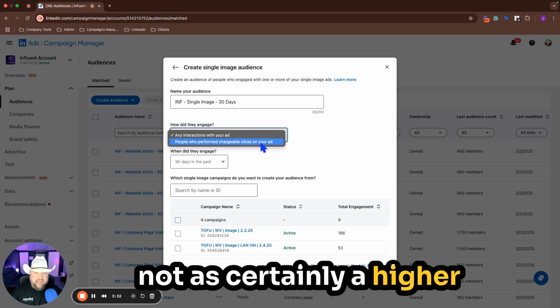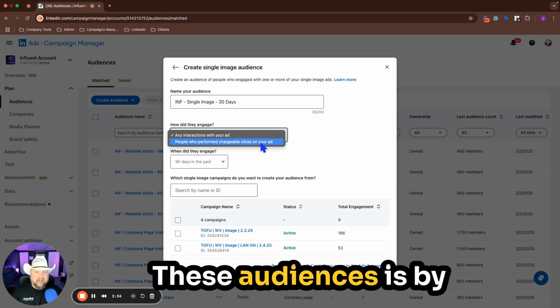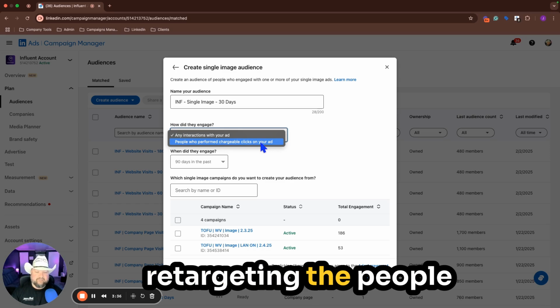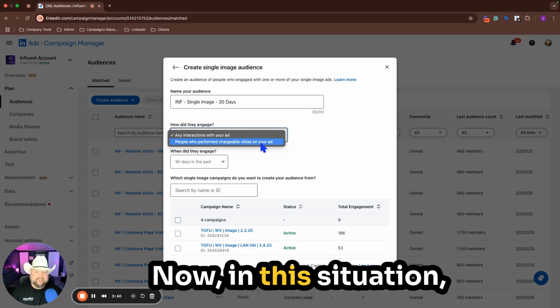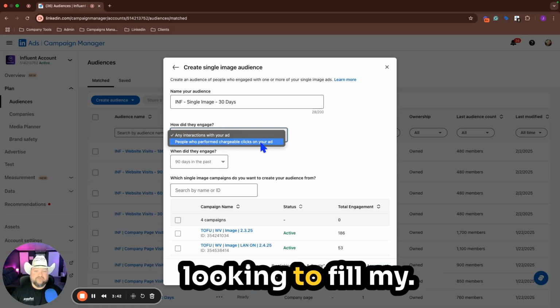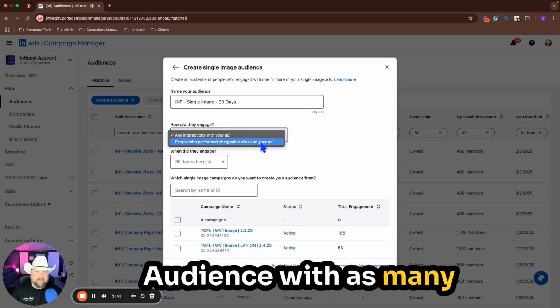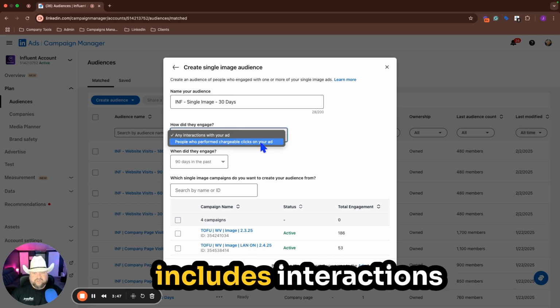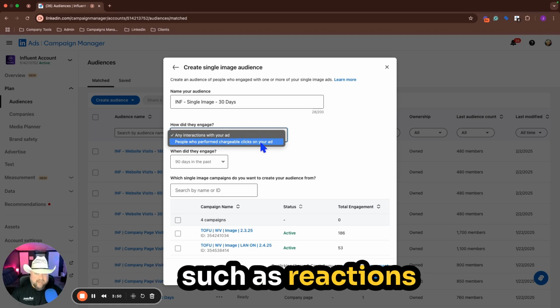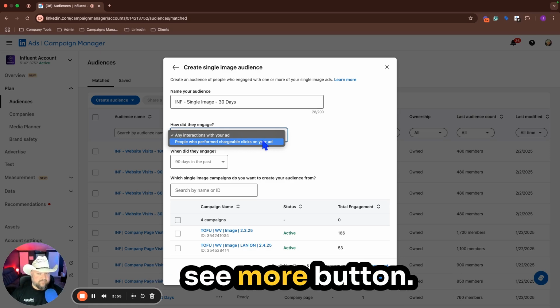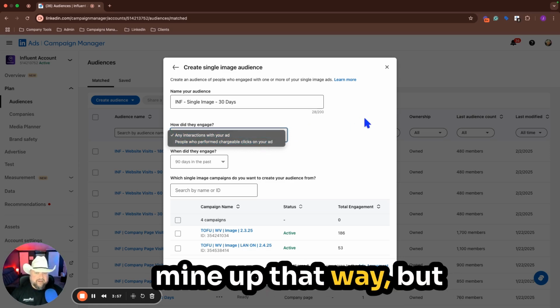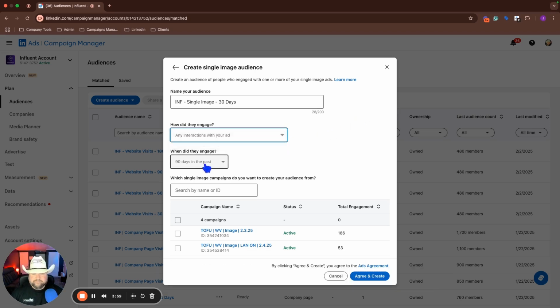Now, there's certainly a higher intent way to build these audiences, which is by retargeting the people that clicked on the call to action button. In this situation, typically I'm just looking to fill my audience with as many people showing some kind of interest, which includes interactions such as reactions like likes, comments, shares, or even reading more in the truncated see more button. So I'm going to set mine up that way, but you can set yours up however you'd like.